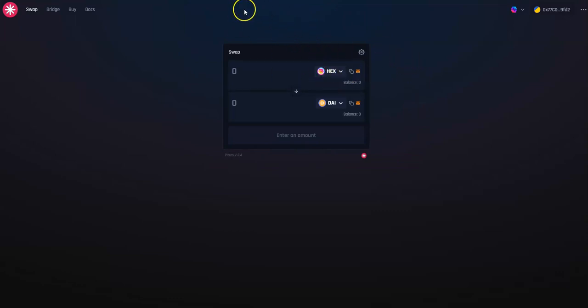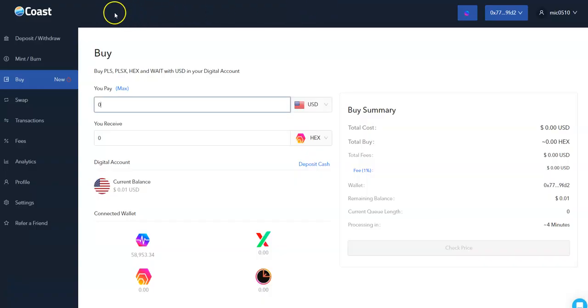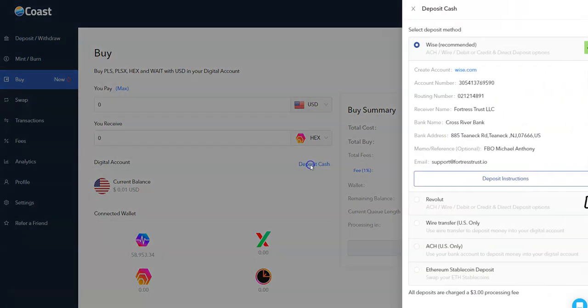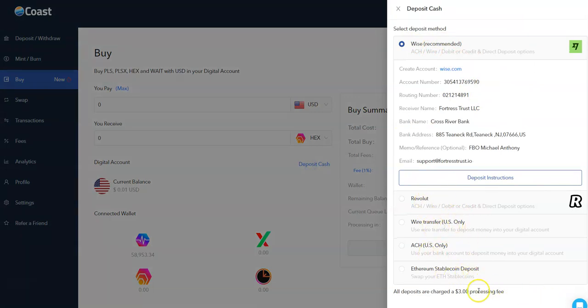You just buy it through these small swaps and swap sites, like this, and Dodo Exchange. You can buy it on Ethereum and swap it over later. Or you can use a site like Coast here. And I'll put these links underneath my video. You can buy it directly with US dollars after you deposit it using Wise or Revolut or wire transfer or ACH or an Ethereum stablecoin deposit.